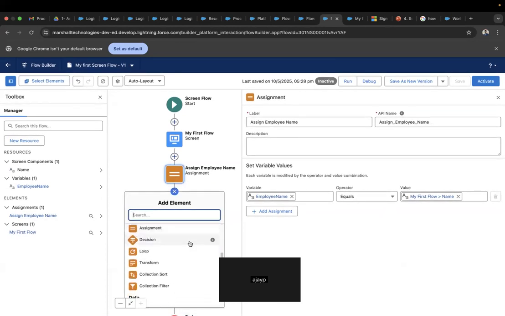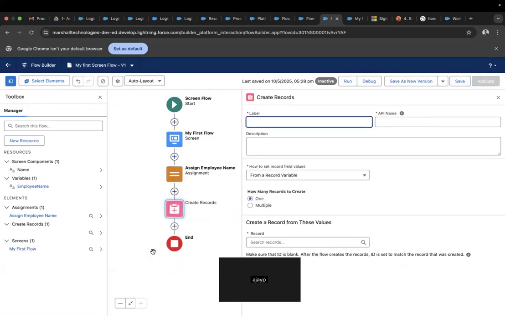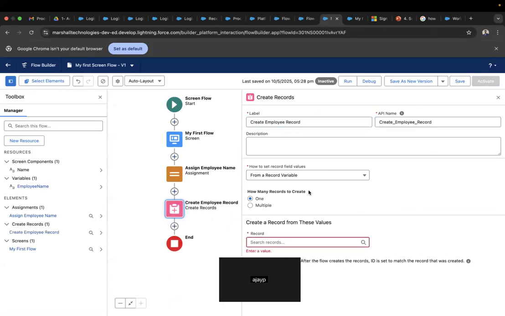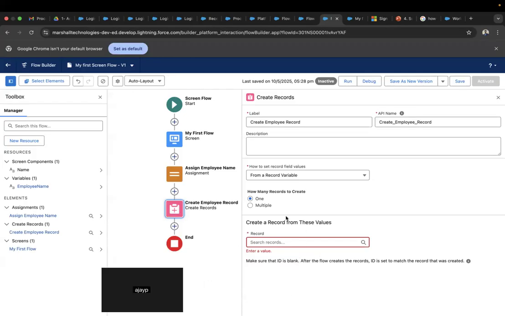What I will do, I need to create a record, right? I'll create record. Create employee record. Create employee record. All right. From a record variable, how to set record field values from a record variable.